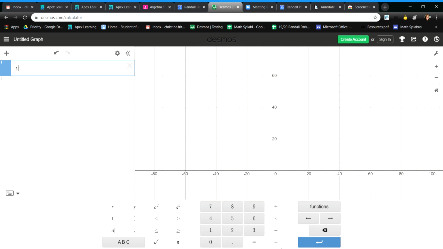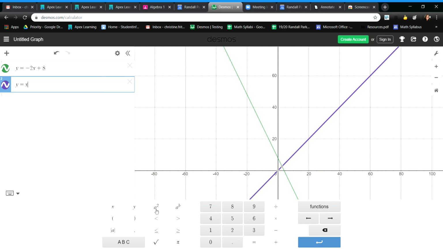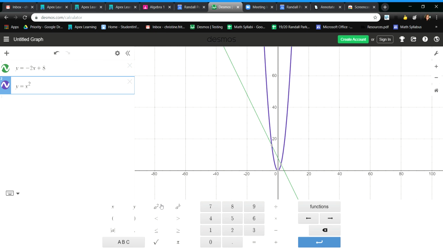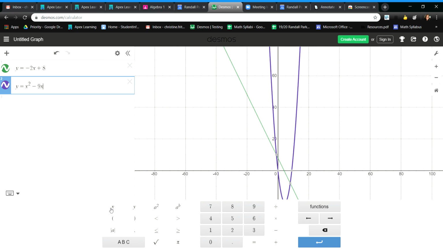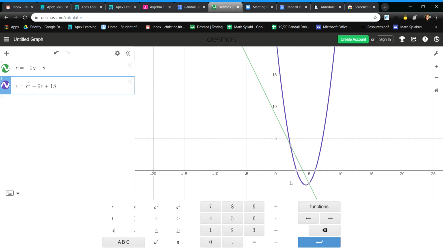So we're going to do y equals negative 2x plus 8. Okay, that's one. And then you can either hit the blue enter key, you can press enter on your keyboard, or you can just click down in the space underneath it and it'll do a new line. And then we're going to do y equals x. If you do it on the keyboard, you just press this A to the 2 and that'll automatically pop it up and you don't need to press the right arrow key, which is kind of convenient. And then minus 9x plus 18. I'm going to zoom in a little bit so we can see it better.